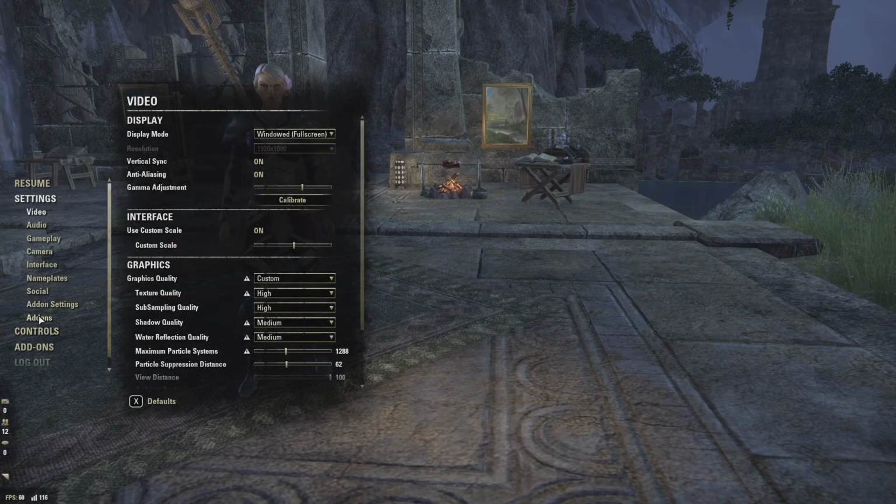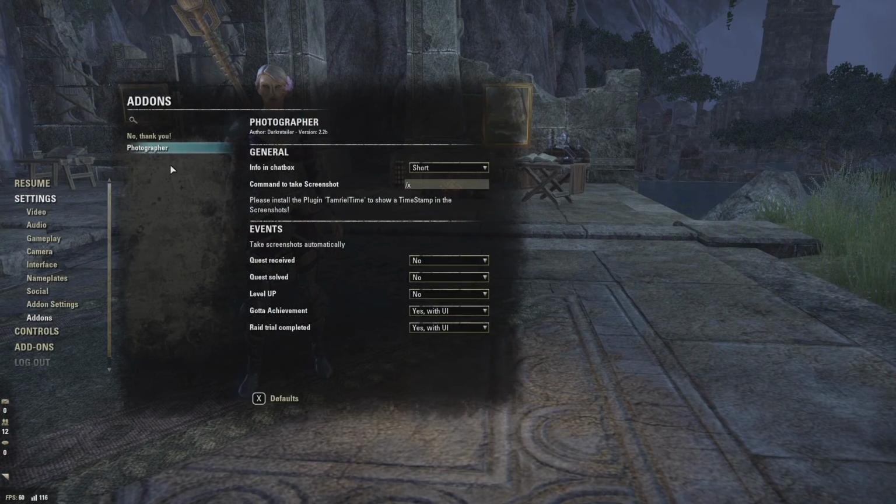Now, if you dig into your settings and head to add-ons, select Photographer, you'll see that this actual add-on can do more than just take pretty screenshots. Here, you can actually send the info to chatbox about taking the screenshot. You can actually make a chat command to take a screenshot. As well, you can have the add-on automatically take screenshots.